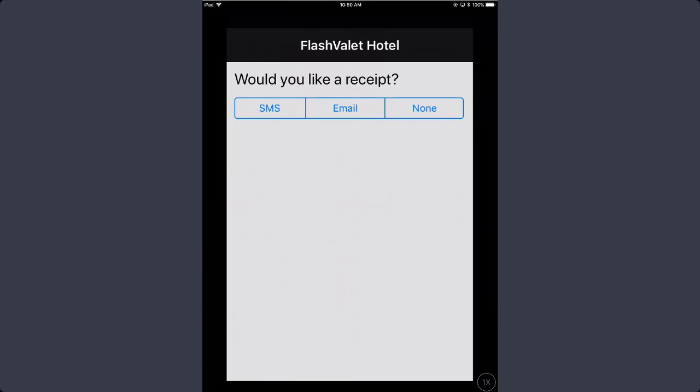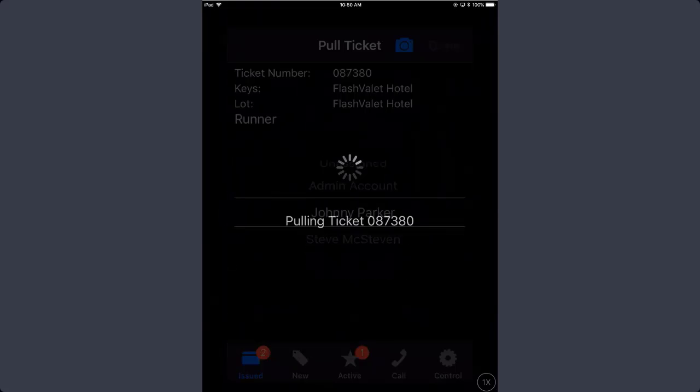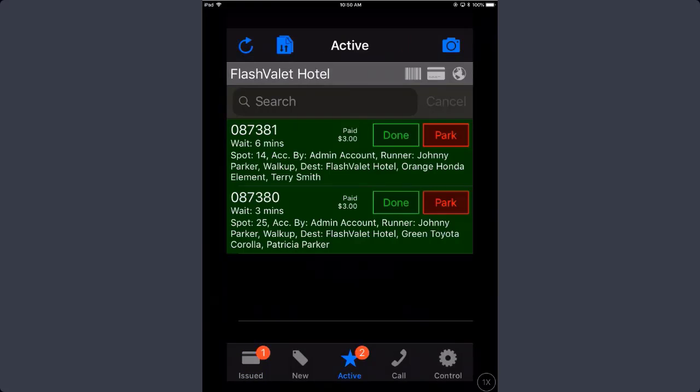And just like with cash, you can either send a receipt via text message or email, or print it out if you have a Bluetooth printer enabled. Just like cash, you'll select the runner who's going to go pick the car up. And now that one is also moved to the Active tab.